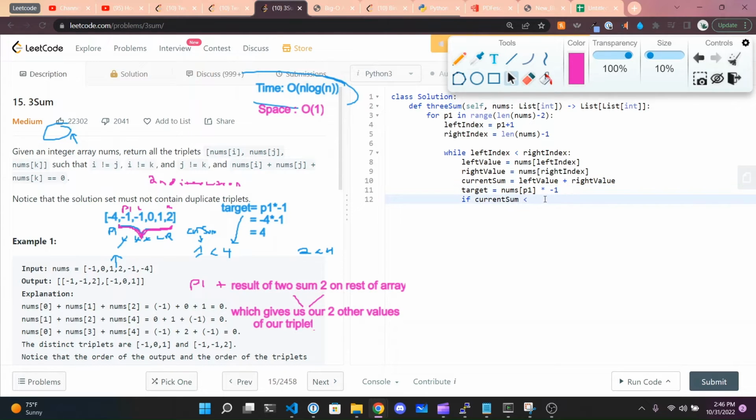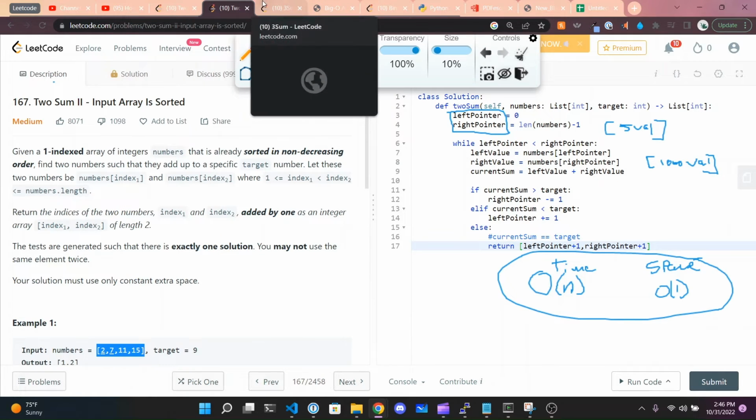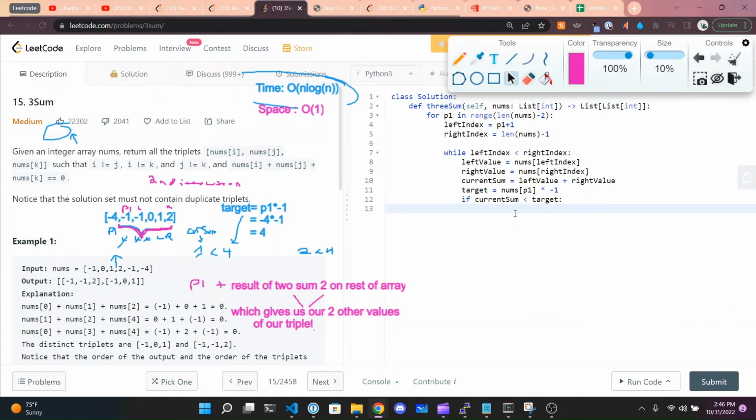So if current sum is less than target, then what we can do is, I believe, move our left pointer, because since we know that our array is sorted, moving our left pointer over to the right is going to increase our current sum, which is going to get it closer to target. And again, this is the same process as 2sum2, so go ahead and watch that, where I give a better explanation of what I'm doing here. So if current sum is less than target, then we do left index plus equals 1.